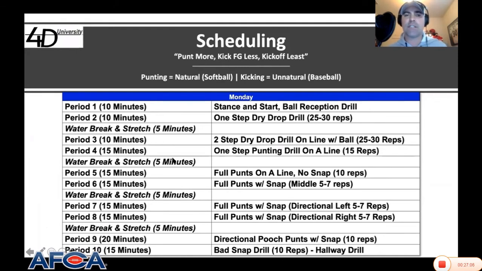Speaking of scheduling, the first thing I want to say is, in quotes, it's just kind of something I always tell my kids, just to remind them, because a lot of my kids do a lot of things, meaning they punt, they kick off, they hit field goals, they might even play a primary position.